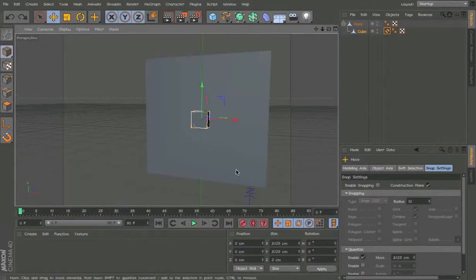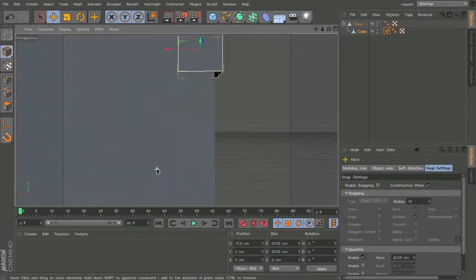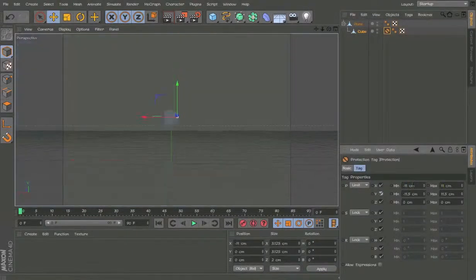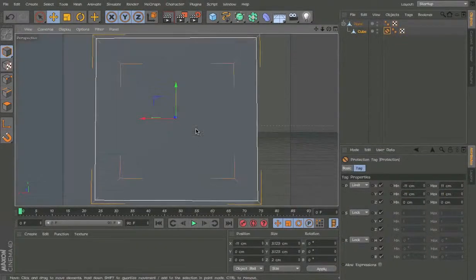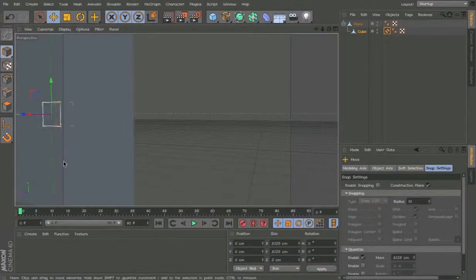Where's my mouse? Okay, there it is. Oh, actually, I think it's 11. Yeah, it is 11, not 11.5. Okay. Yep, it was 11. Zero it out.